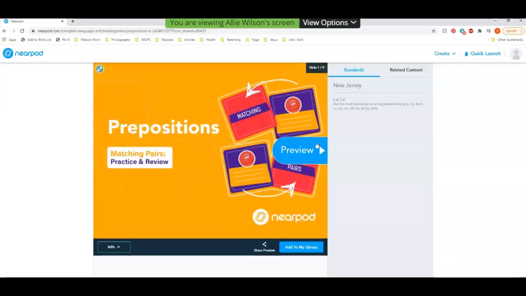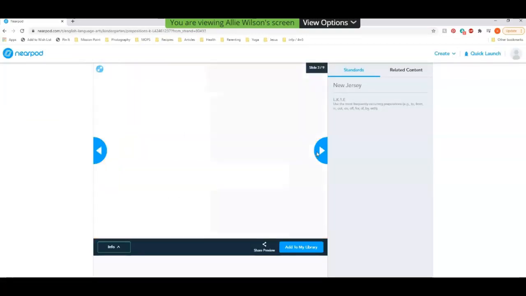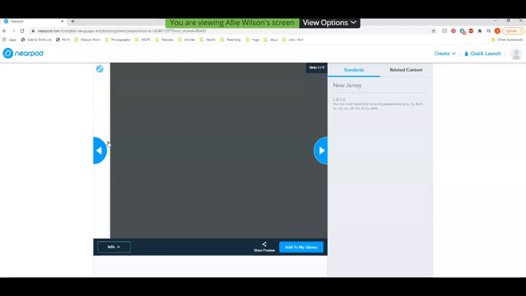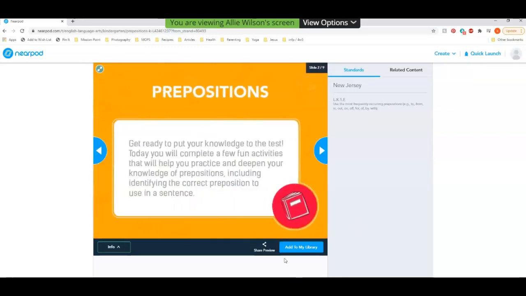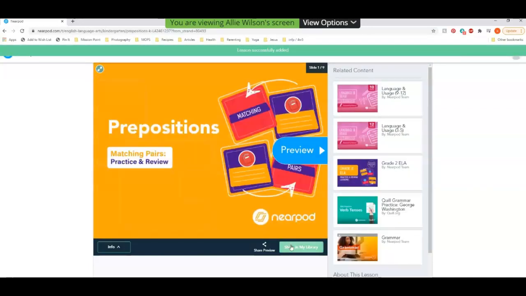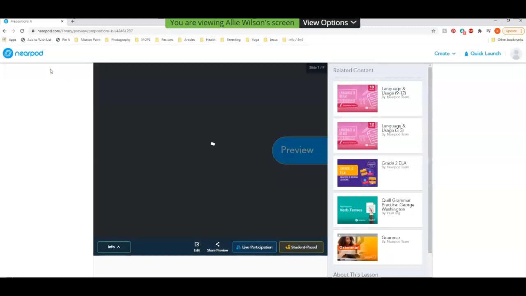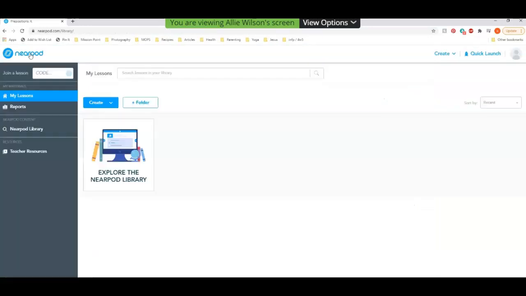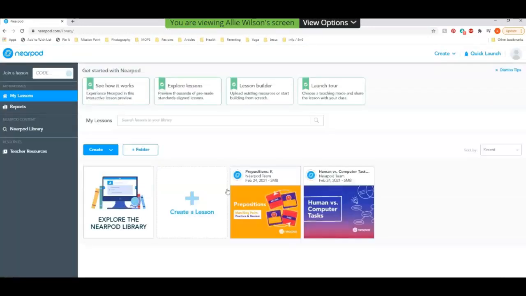Once you click on the lesson, you can preview it. You can see everything that's here. And then if you decide you like it and you want to use it, you're just going to click this blue button here and click Add to My Library. Now you can either click Show in My Library, or you can just get back to the main page and you have your lessons here.